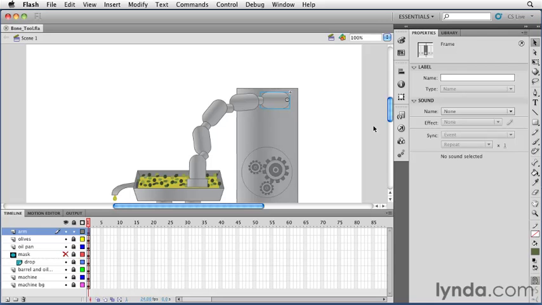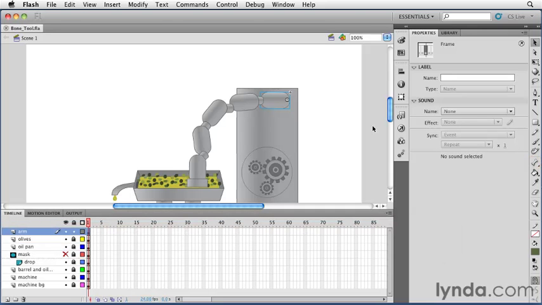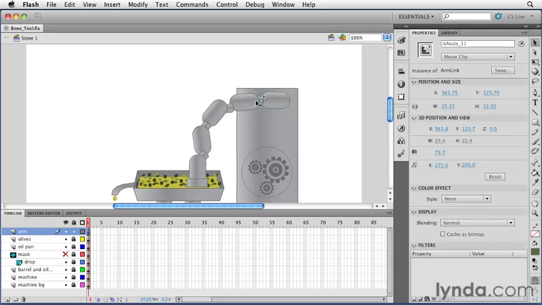To create IK animations, the first thing you need to do is set up a bone system. You can set up the bone system using the bone tool in the toolbar. Before you add the bones, you need to make sure you're working with movie clip instances, not graphic symbols. So on the stage here, I have several different movie clip instances.